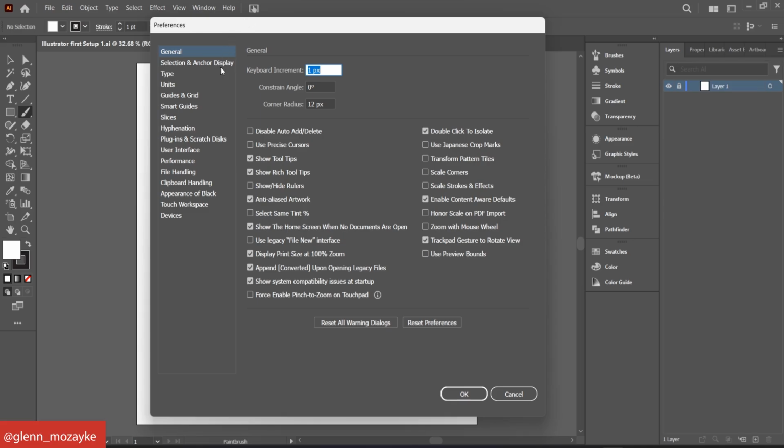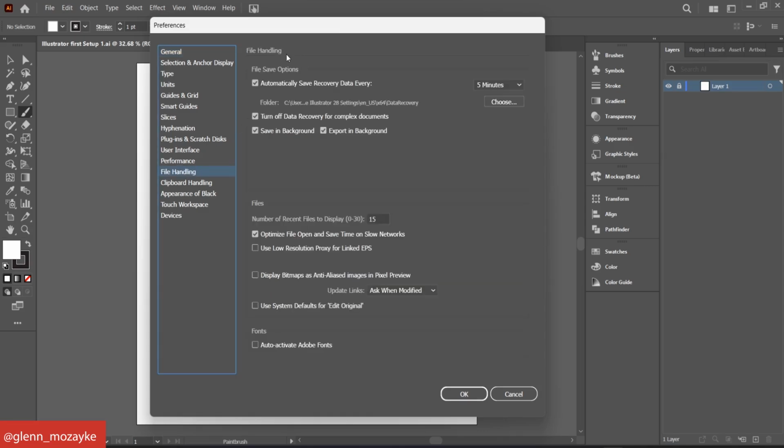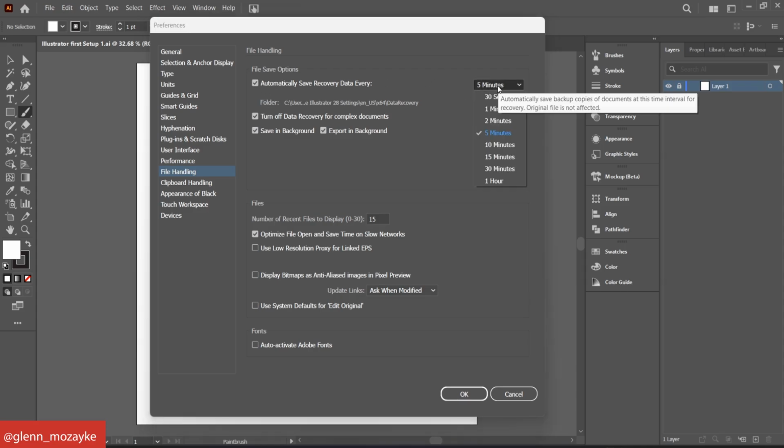Now on the left side, let's come down to File Handling. You see it somewhere at the bottom. So File Handling, click on that. Now inside File Handling, you see Automatically Save Recovery Data Every. Click on that to turn it on. So now you have it on, and choose the time that you want the Adobe Illustrator app to save the file itself for you. So even if you forget, it's going to save it, so you can recover it. Even if your file gets damaged or corrupt, you can get it back.